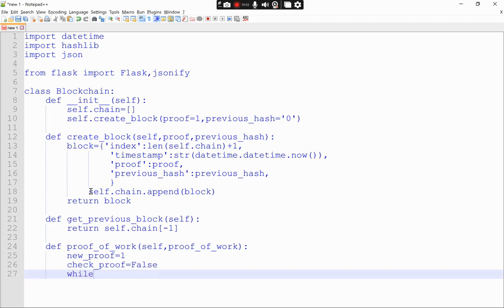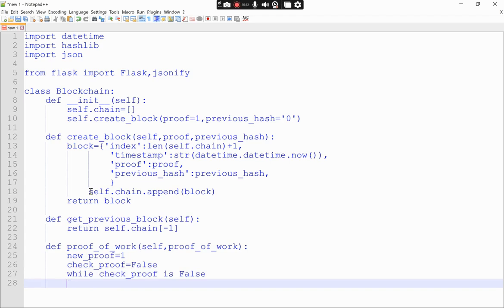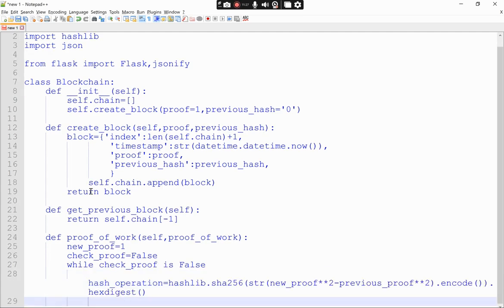So while check proof is False, I'm going to assign a value for the hash operation. This hash operation is a variable of a string of 64 characters which uses the SHA-256 function from the hashlib library for the cryptographic problem defined, and is encoded in byte string format and converted into a hexadecimal number.